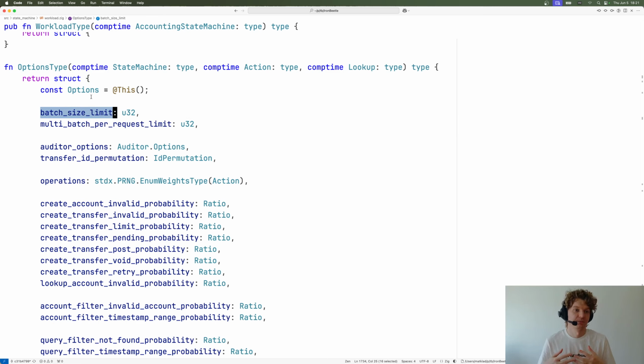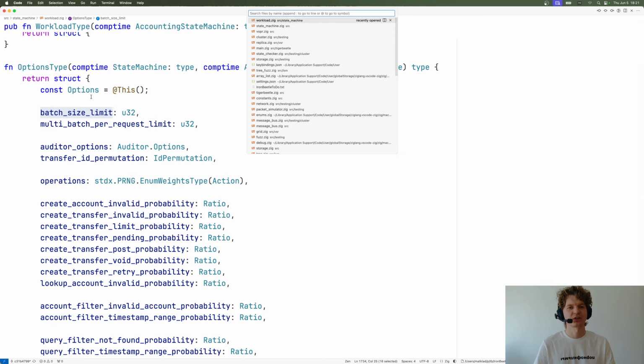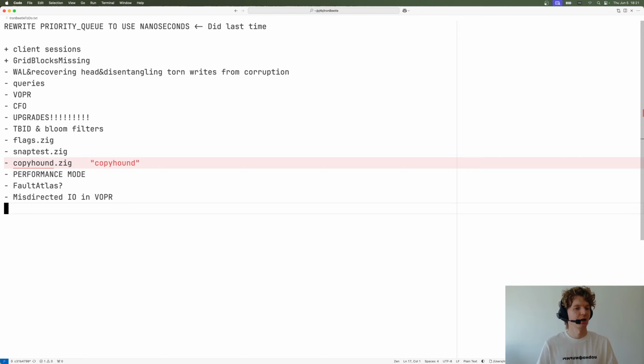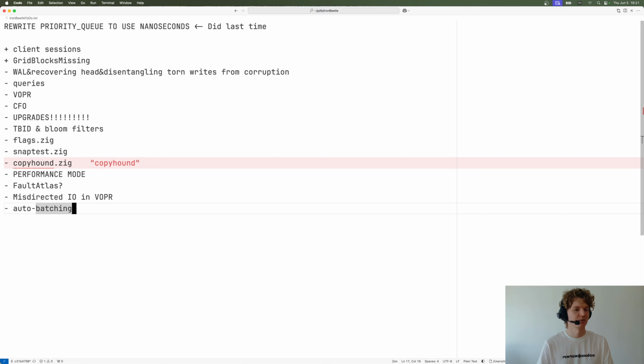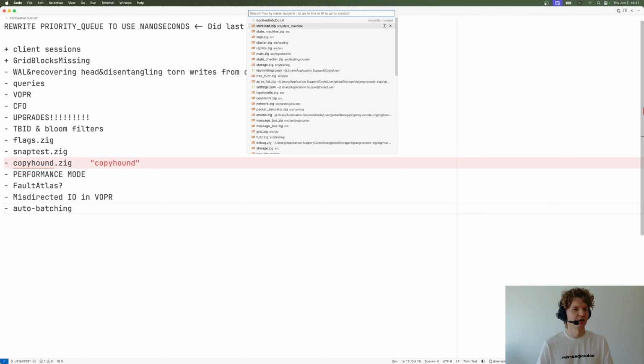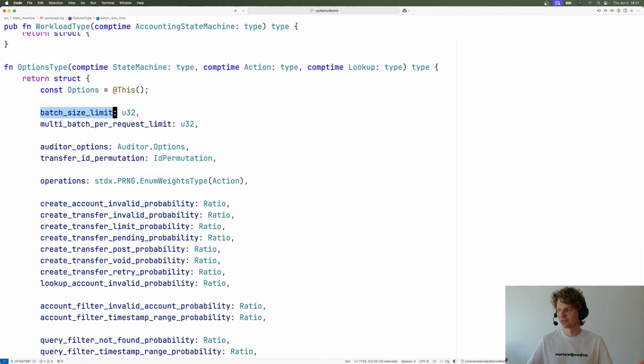Batch size limit. It's pretty clear: how many individual transfers do we plug into an individual message? Multi-batch pure request limit. Well, that has to do with automatic batching, which I think we haven't covered yet. So let's do that here. Auto batching is ensuring that our to-do list grows faster than it shrinks.